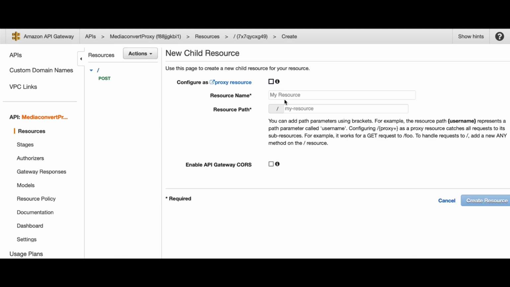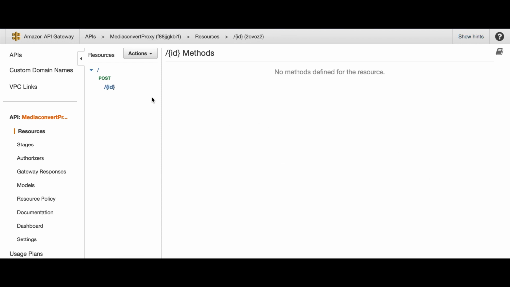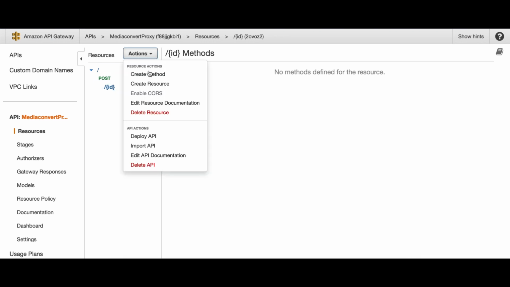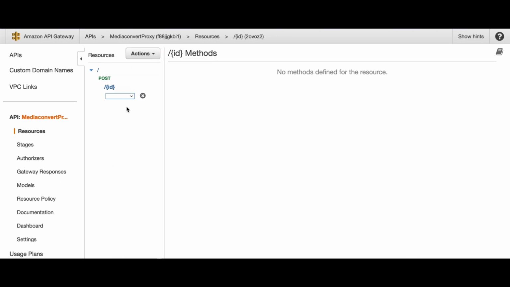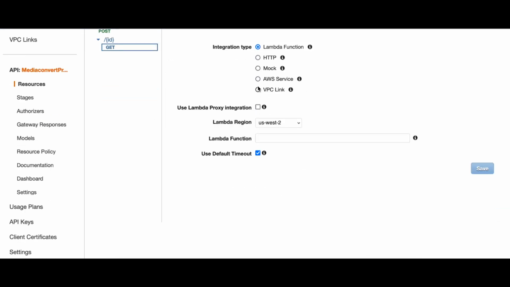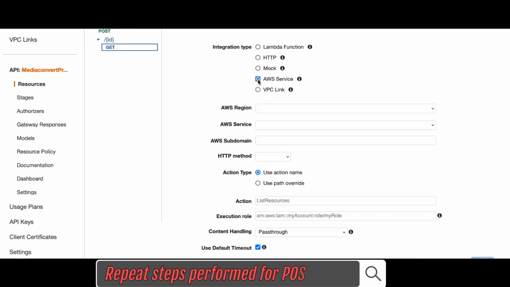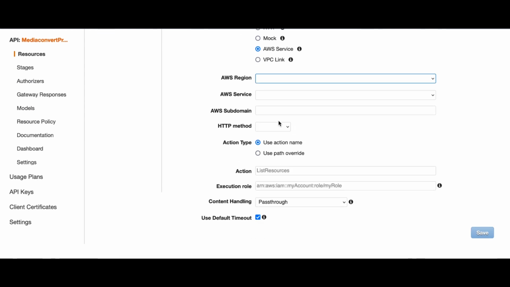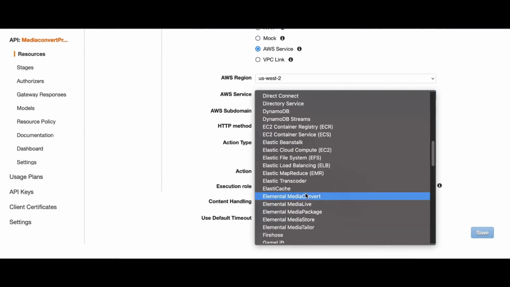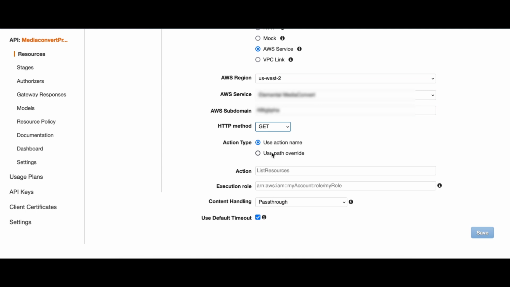Let's create a resource to get the job status later. To get the job status of a job, you need to pass the ID as a parameter, and hence I'm giving ID in curly braces. Let's create the resource. Getting a job status is a GET request, so let's add a method called GET. Again, you have to do the exact same steps which we did earlier. So it's an AWS service, the region. This time it's GET.